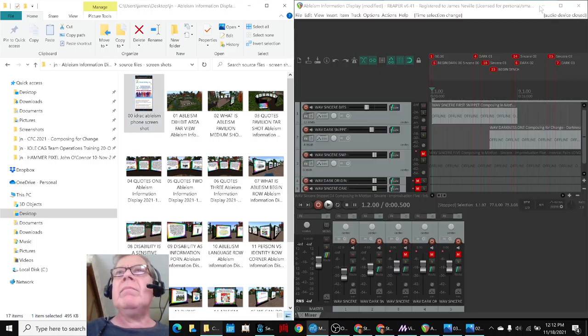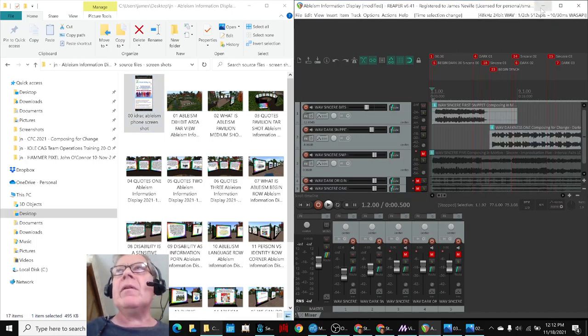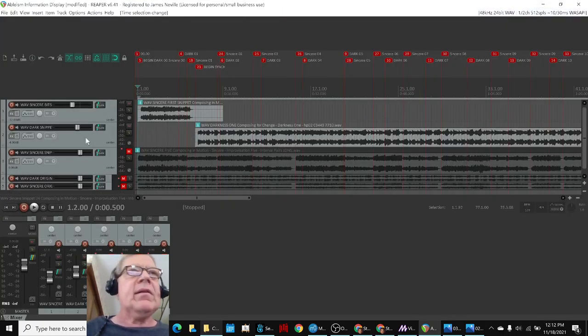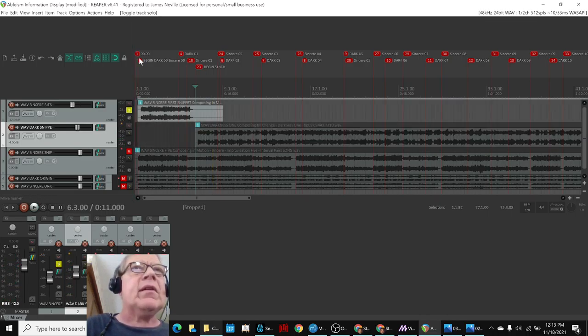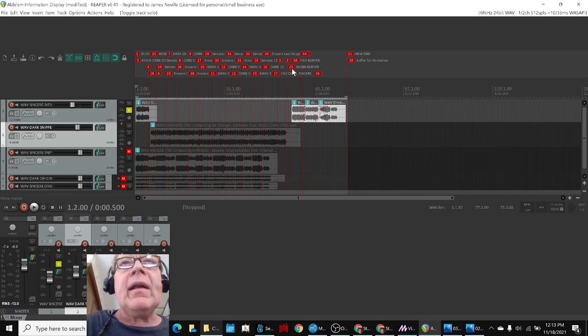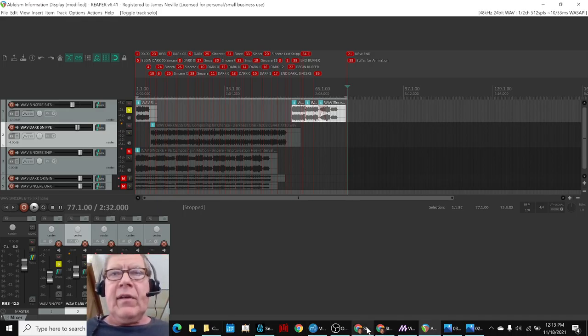So we had to use Reaper because the darkness, which is this file here, if we soloed this file, you'd hear just darkness. And that was good the way it was, but we had to put some material at the beginning. And then we needed some material at the end, which was this here. And by doing that, we gave ourselves basically 2 minutes and 32 seconds worth of music.